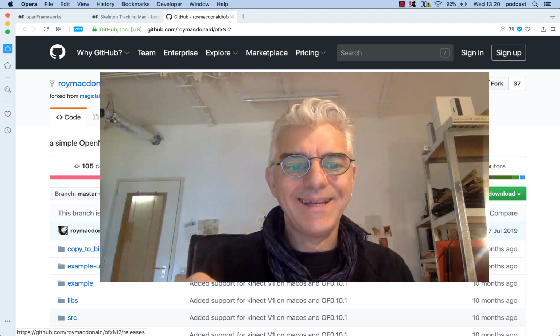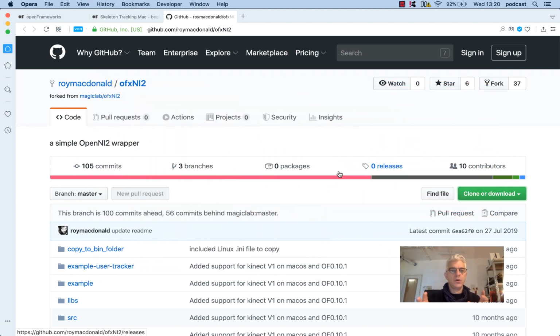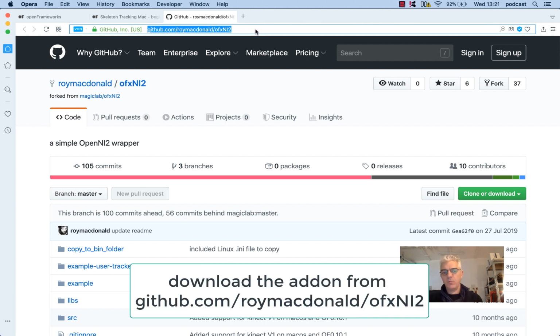We're working in openFrameworks and we're going to build a simple demo, and I'm using the Xbox Kinect Natural Interaction library that's available from Roy McDonald. There are several other versions available, but this is the current one that I'm working with, and you can get it from github.com/RoyMcDonald/ofxNI2, and the URL will be in the comments and on screen for you right now.